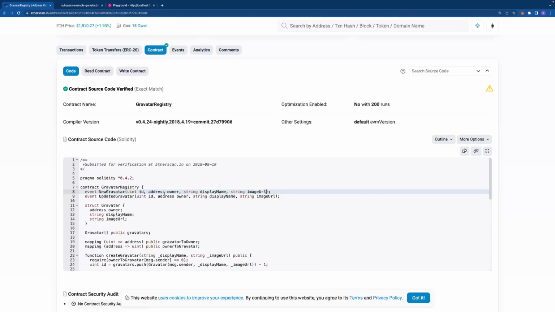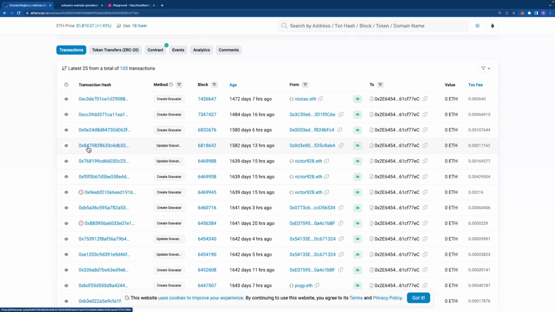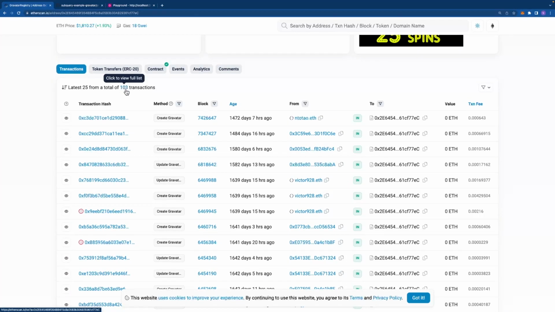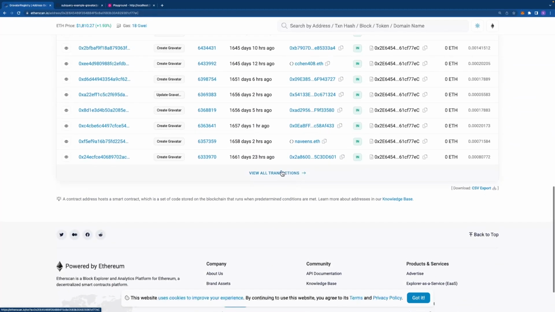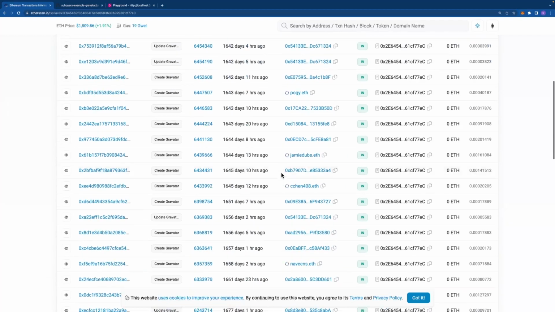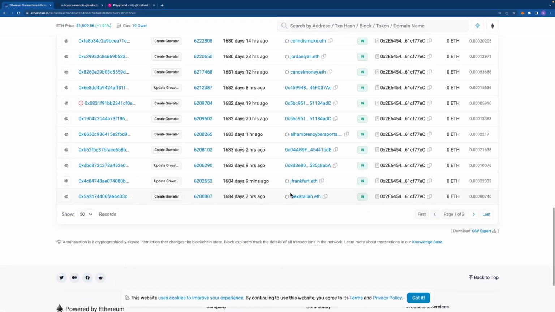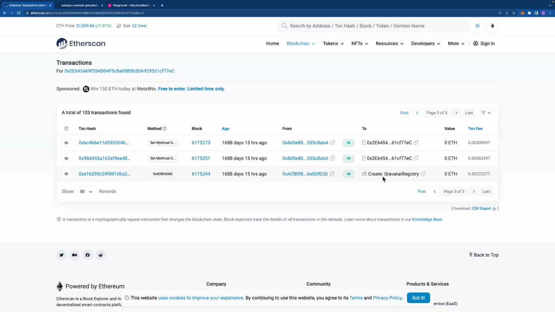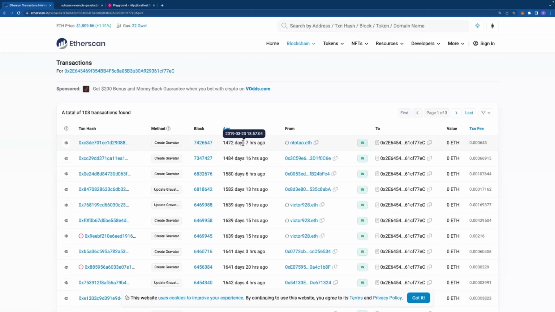be indexing. If I go back now to the transactions, you can see that there are only 103 transactions in total. So this is a great simple little project to get started with. And if I go to the very end and view all the transactions here, you can see at the bottom, last page, the contract was created in August 2018, and the most recent transaction is in March 2019. So it is a number of years old, but again, a great project as an example.